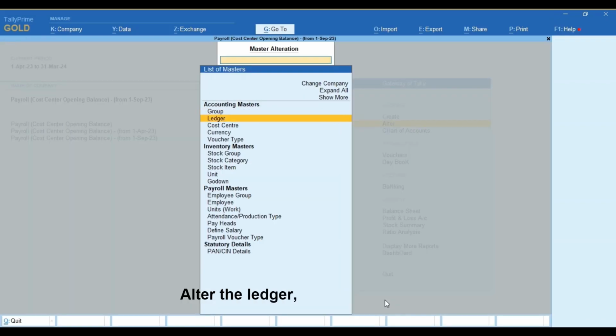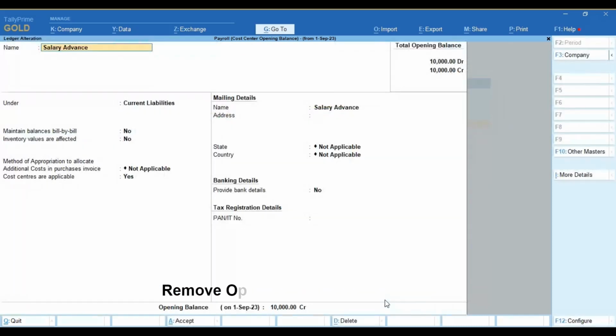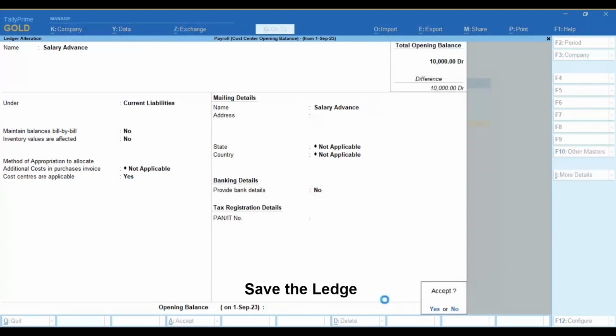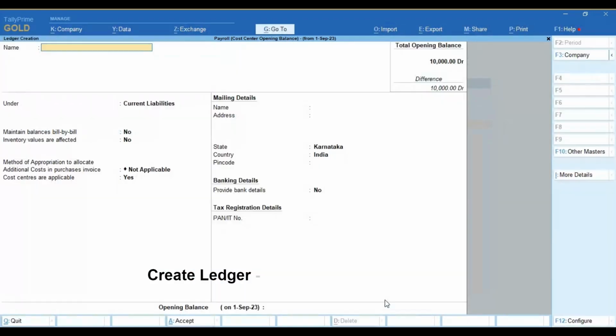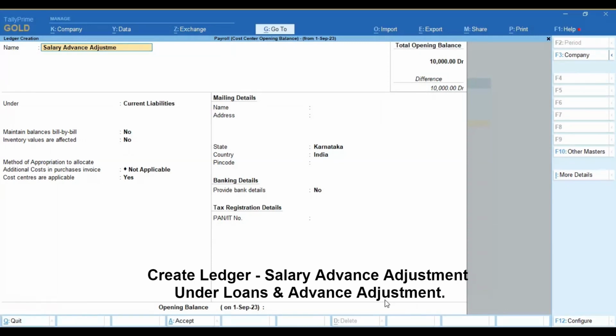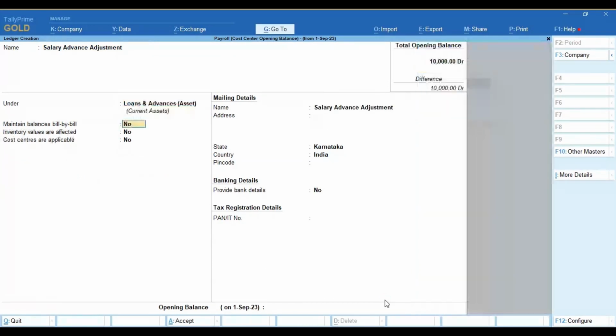Alter the ledger salary advance and remove the opening balance of Rs. 10,000 as shown above. Save the ledger altered. Create another ledger as salary advance adjustment account under loans and advances set. Set no to cost centers are applicable. Enter opening balance of Rs. 10,000 and then save the ledger.